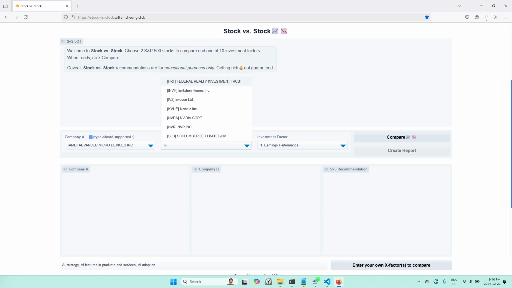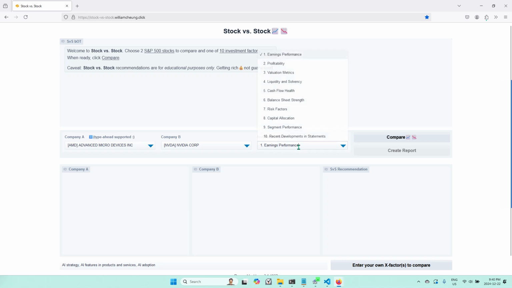This input supports type ahead, so I can just type NVI and you see it filters the list. There's NVIDIA. And then you select one of the top 10 investment factors for comparing stocks. So I'm going to compare earnings performance. And then you just click the compare button.